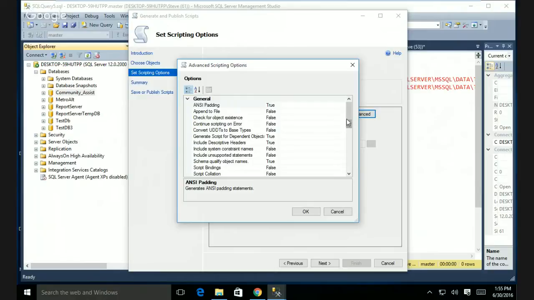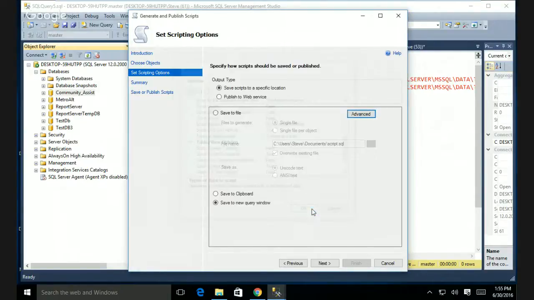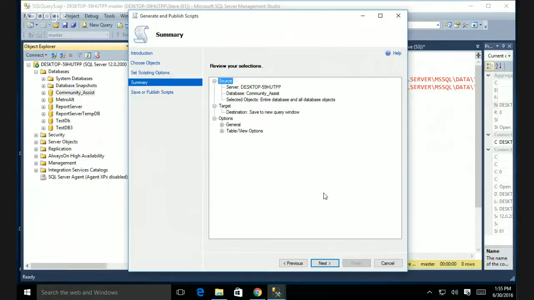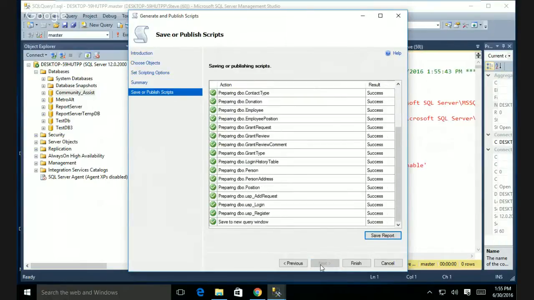Under the advanced options, again, if you want the data, there's schema and data. And again, you have to be careful with that because you could end up with a huge script. This is just to confirm everything. And then if you run it, it creates the script again.